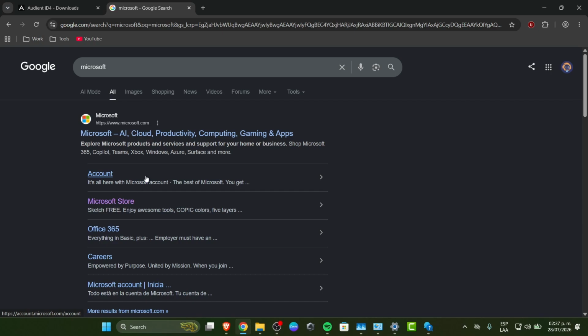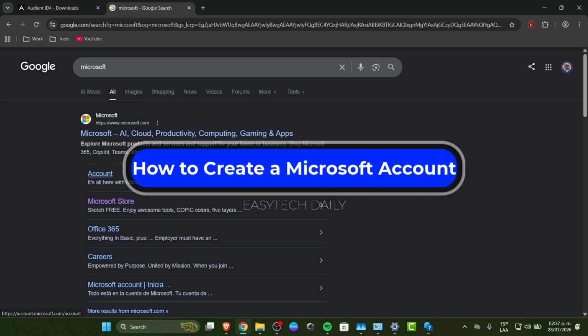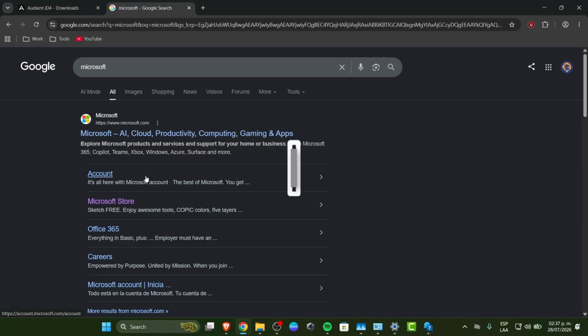So if this is your first time setting up your PC, your Xbox, or the office, everything starts with just one Microsoft account. So let's build one, it takes less than 5 minutes. Let's see what we can do.